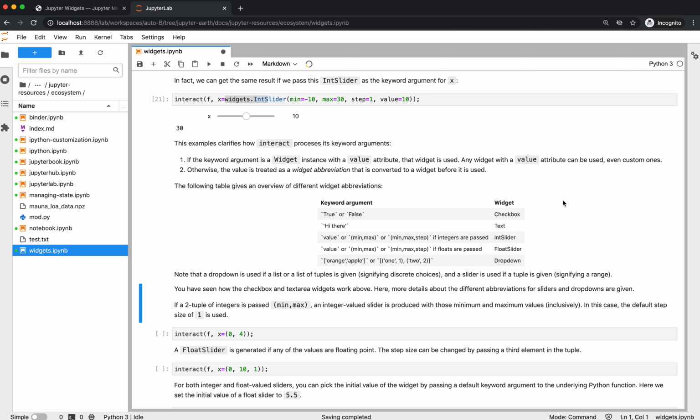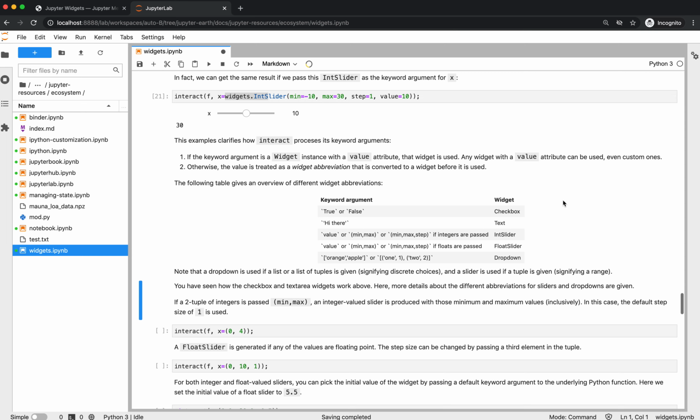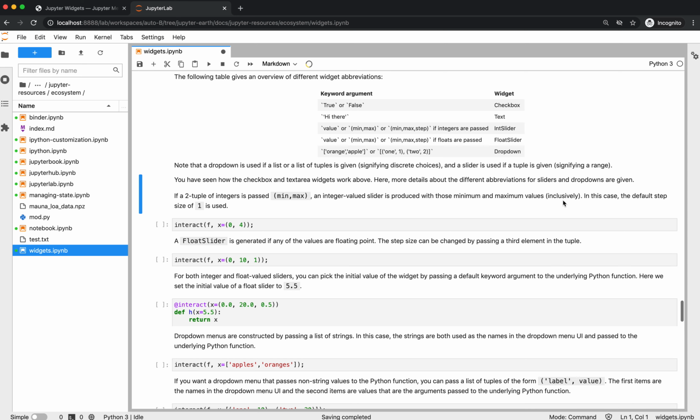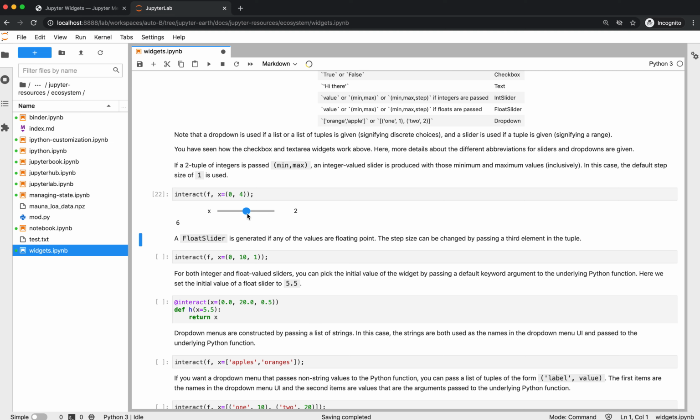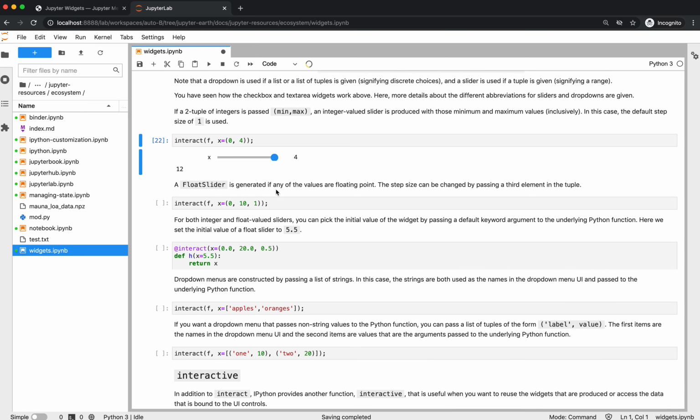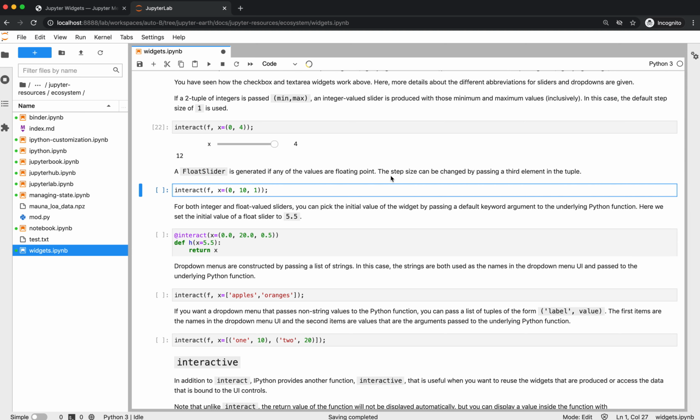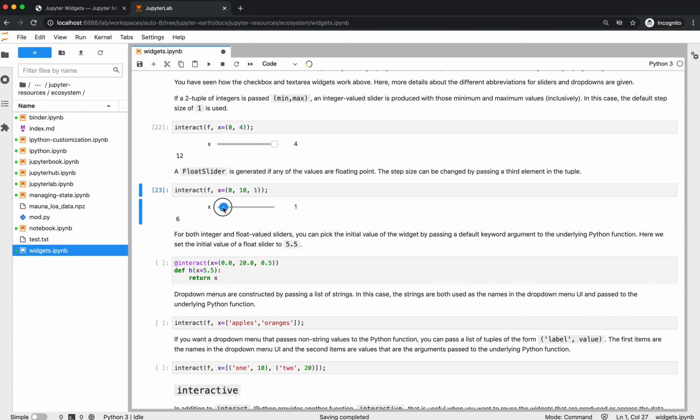And so here's just a table that shows you basically what the defaults are depending on what you provide for inputs. If you provide a tuple, it's going to go between the min and the max here, so between 0 and 4. Those are both integers. If you provide 3 elements, so a tuple here with 3 elements, the step size is then going to be the third element.